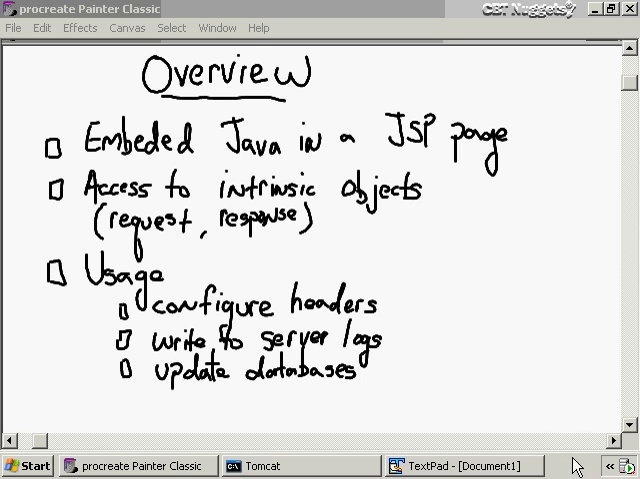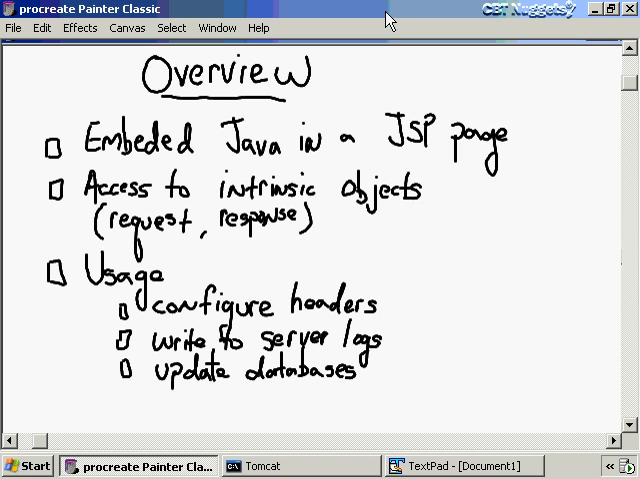Scriptlets allow you to create a little bit more complicated JSP pages than just using expressions because scriptlets literally have sections of embedded Java code. And they are similar to traditional JSP pages like what we looked at earlier in that scriptlets still have access to those implicit or intrinsic objects like the request object and the response object. You can use scriptlets in a little bit more complicated examples like configuring headers for a page, writing to server logs, or integrating with JSP. And we're going to do an example of that later on.